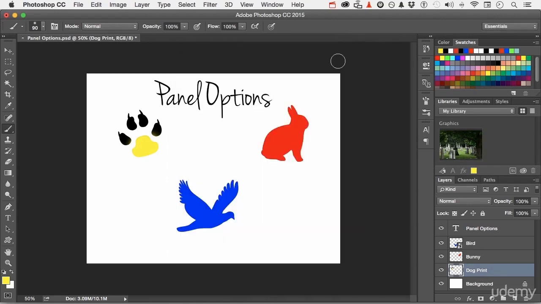When you're working in panels, not just the layers panel, the options inside the panel help you interact better with that particular panel and make you more efficient. Let's move on.